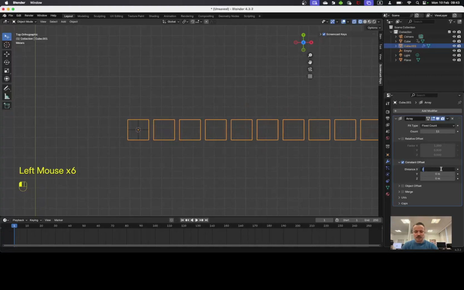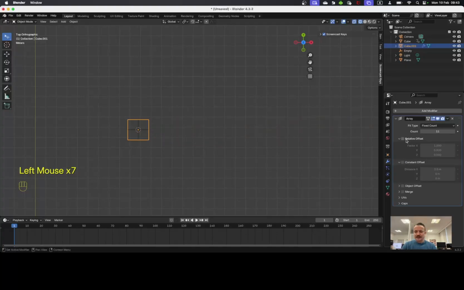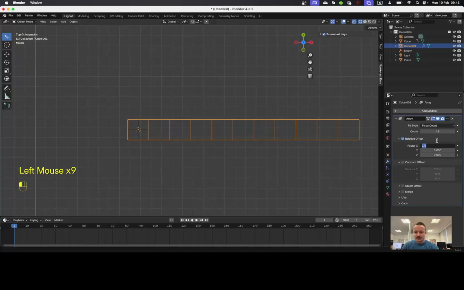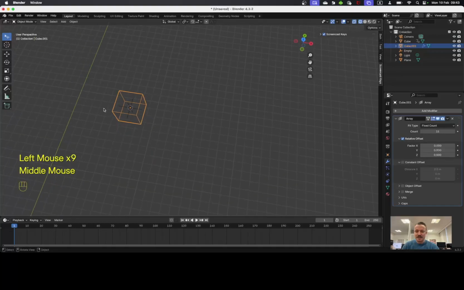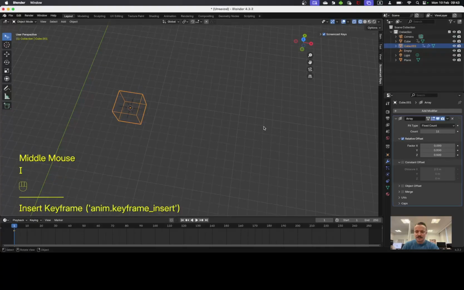So if I go 2.5 meters, whereas the relative offset is actually relative to the object. And if I go 0, it does create 11 copies, but I can't see them. They are all in the same place. Okay? Oh, I shouldn't have done that.